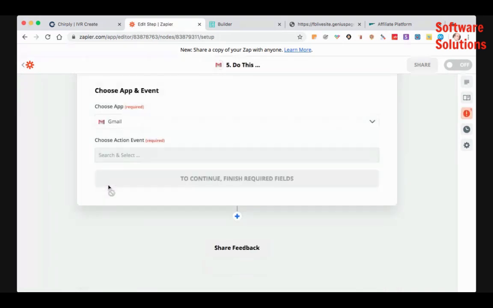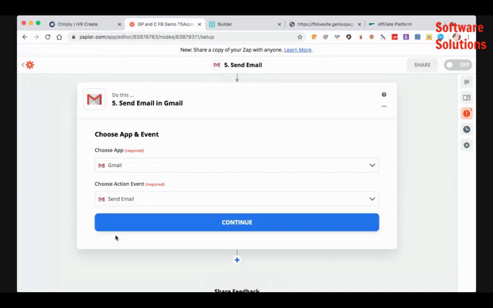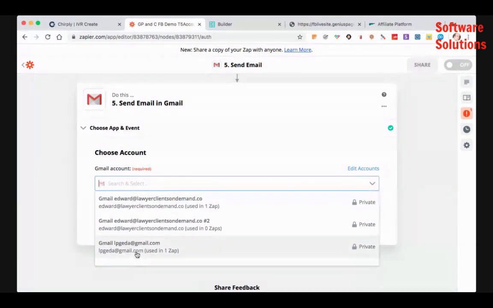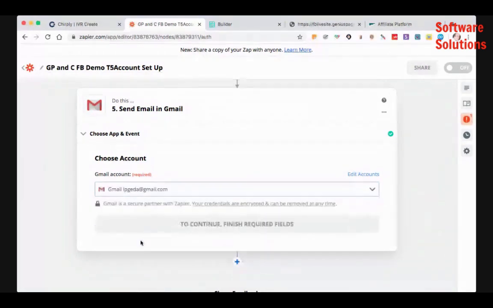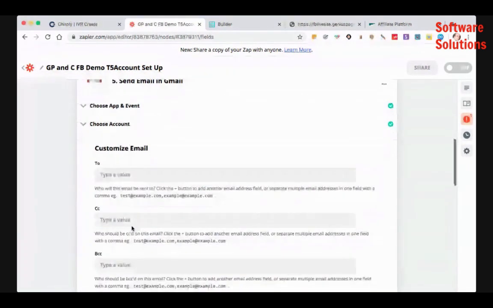Okay. Now, again, I have already integrated Gmail. I'm not going to cover how to do that. There are plenty of tutorials on YouTube. You can do that. I want to send an email. I want to send it from, I can pick one of my Gmail accounts. I'll just use this one for now. It's fine. Continue. I want to customize it.